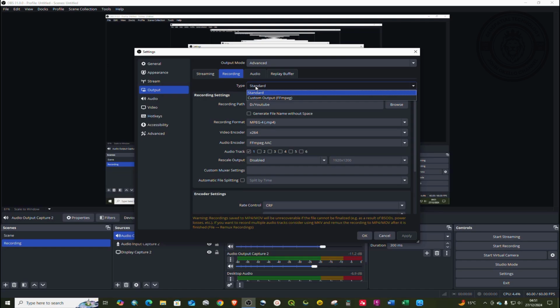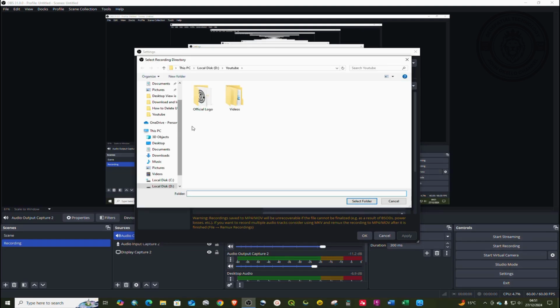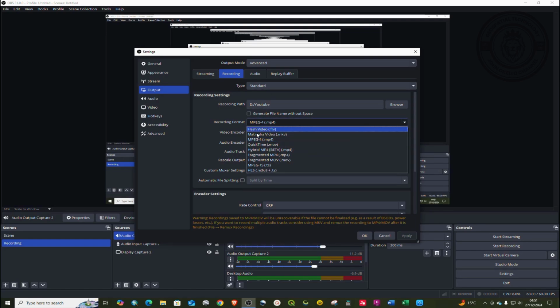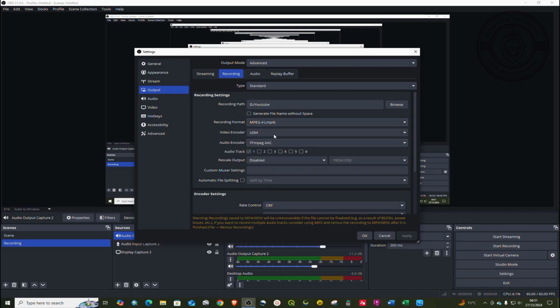The type here, let's stick with standard, and then you can specify where you want your recording to go. So you browse here and select the storage folder where you want your recorded video to go. You select that, and then for the recording format, you can select MKV or any other format, but for this tutorial I'm going to leave this one for MP4.